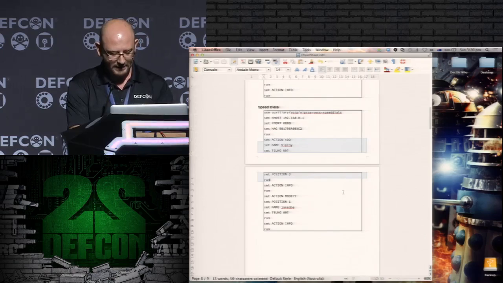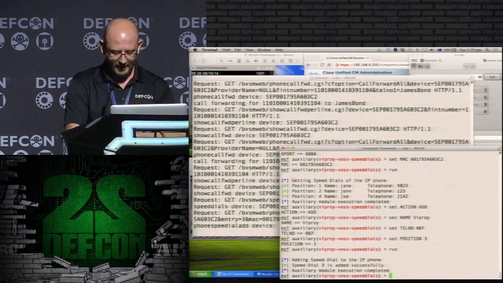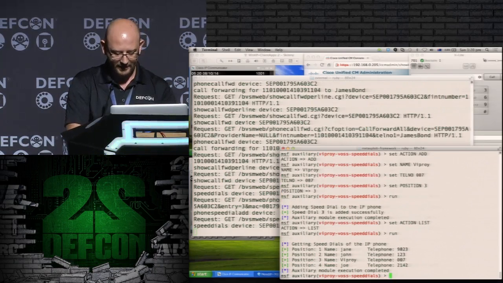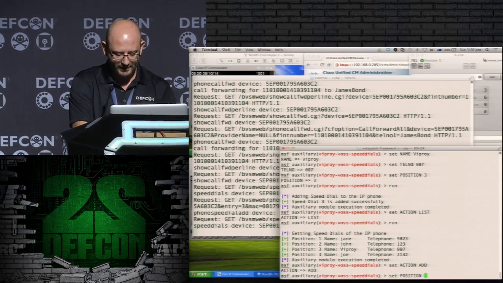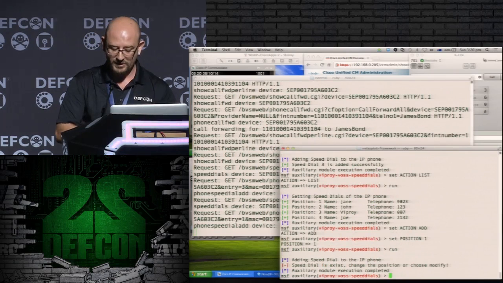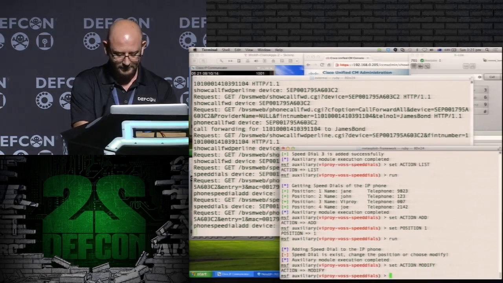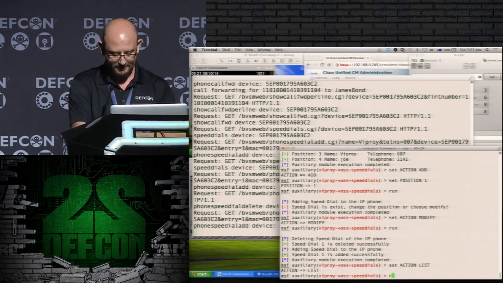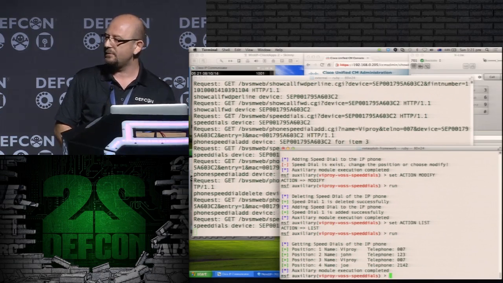For example, add vPro to the 3rd position. Set action list and run. See, vPro is in the 3rd position. We can try to add vPro to a specific position, for example 1. Pole position is not available because it is in use, but we can modify it as well. So, getting the list again. vPro is in the pole position now.